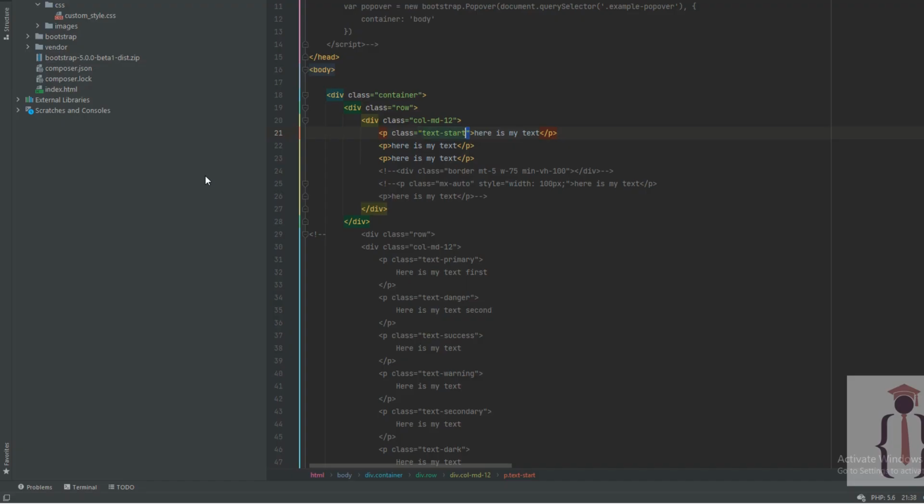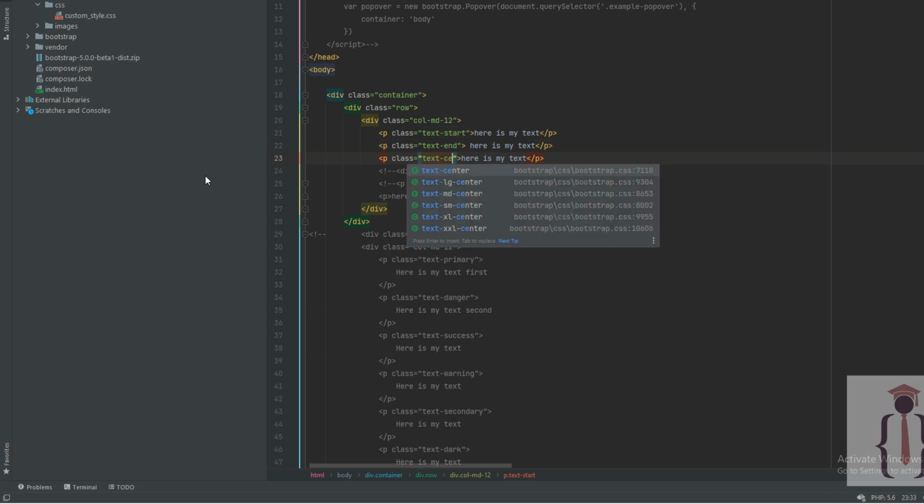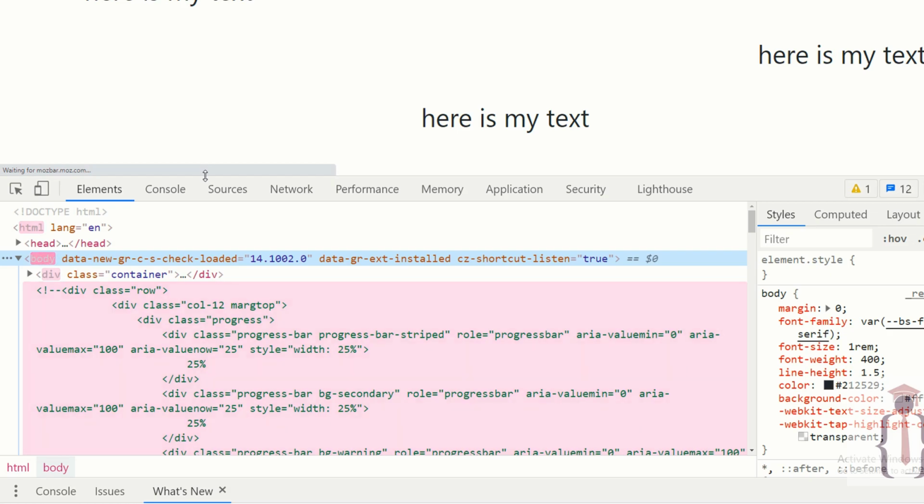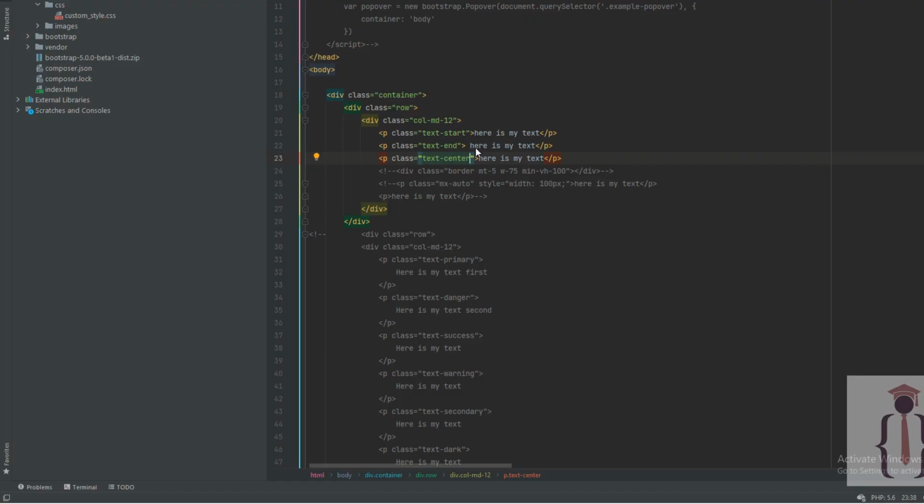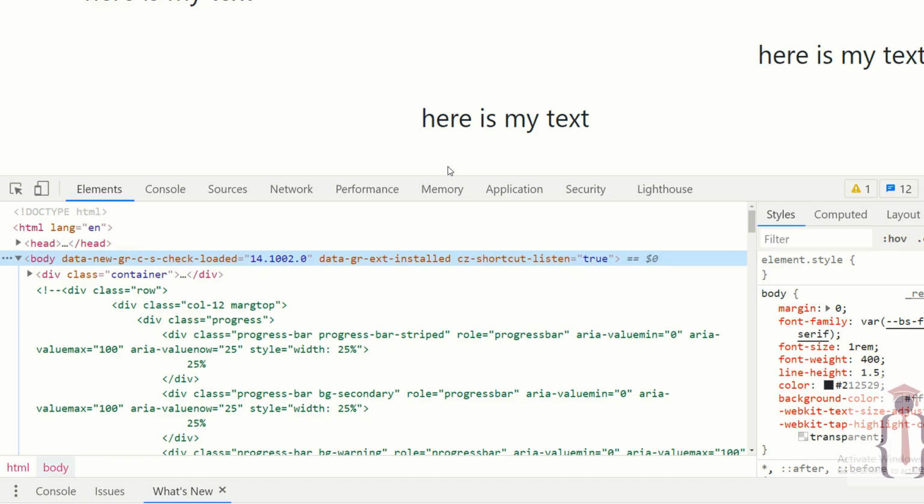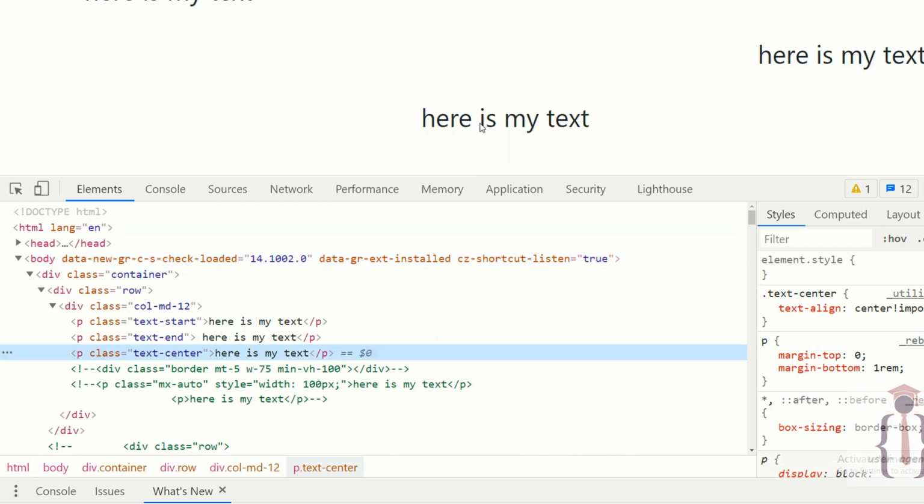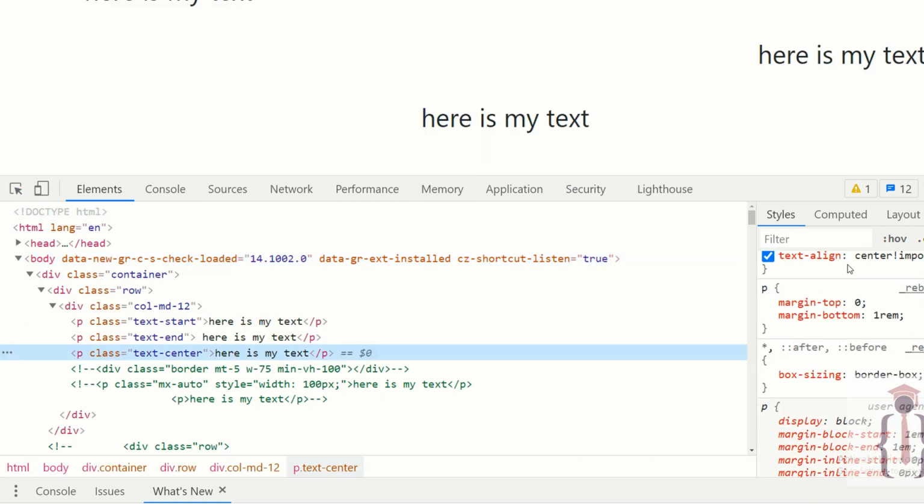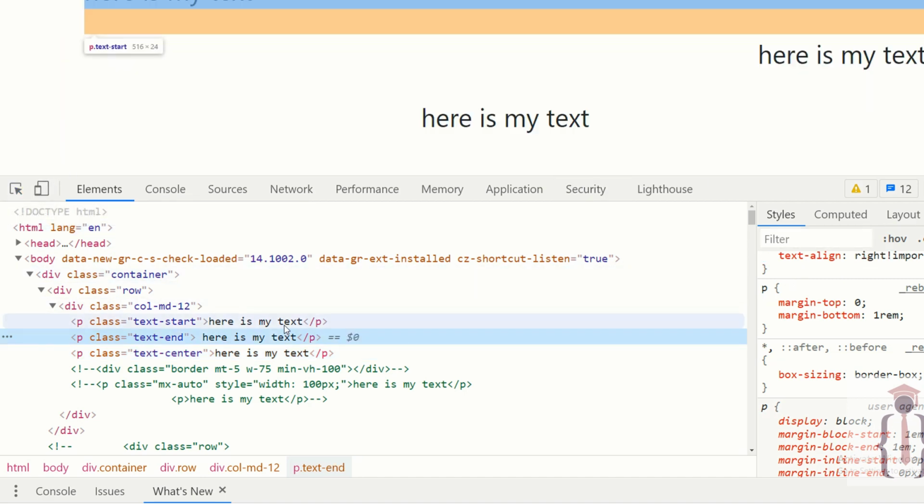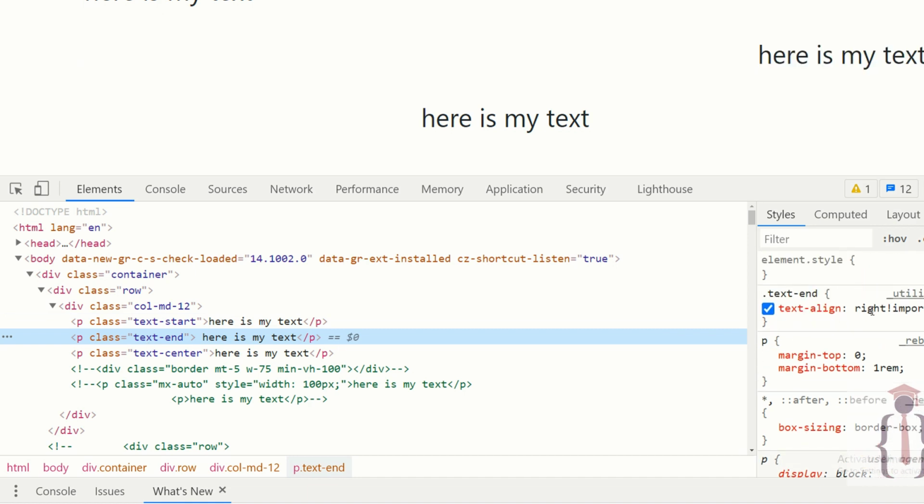Let's suppose I'm adding 3 classes here, here and here. I'm saying text end, and now I'm saying text center. Go to the page, refresh the page. Now as you can see, if we use the text end, that means we are saying text align right. If you use the text center, that means we are saying text align center. If you click on this one, it's showing you text align center. If you click this one, we have text end, that means we are talking about the text align right.